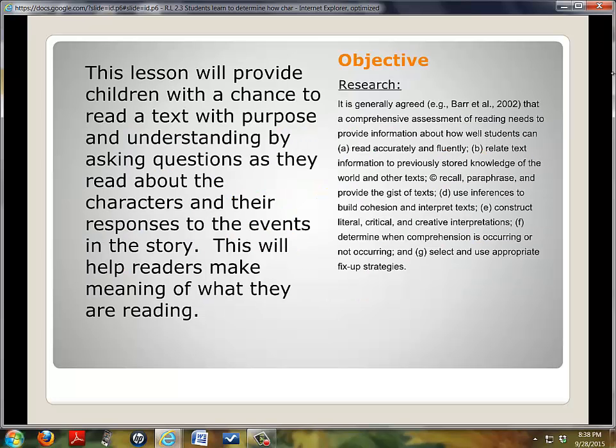This lesson will provide children with a chance to read a text with purpose and understanding by asking questions as they read about the characters and their responses to the events in the story. This will help readers make meaning of what they are reading.